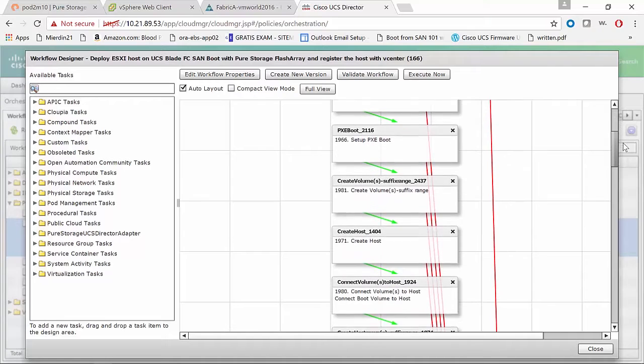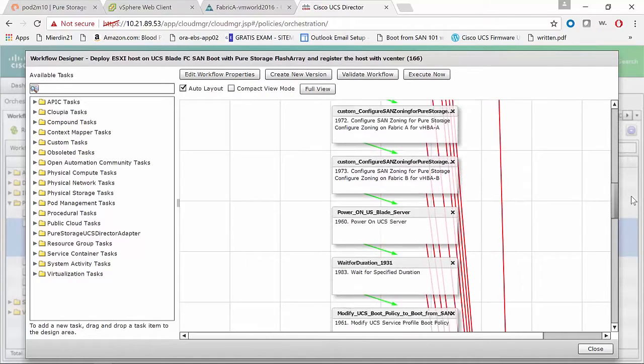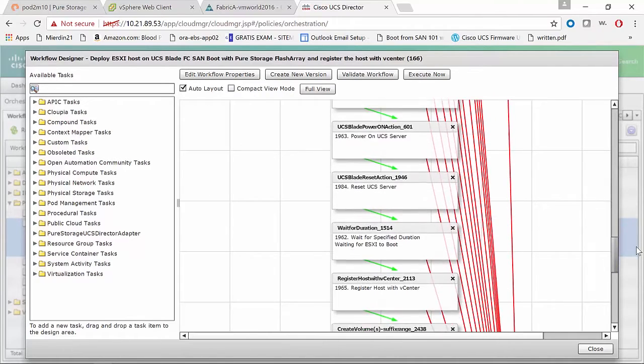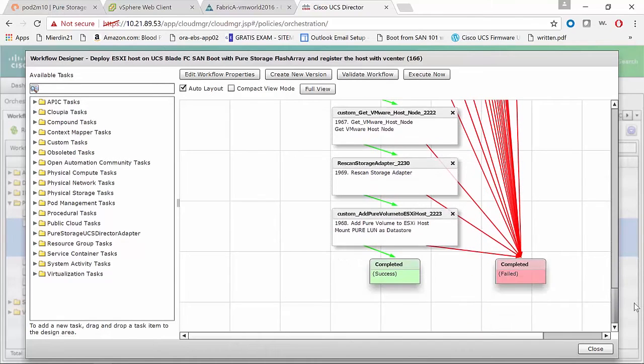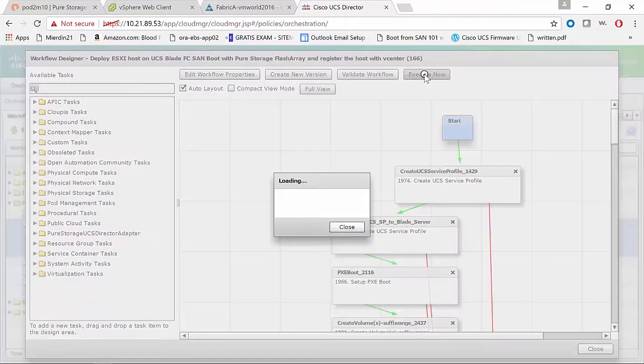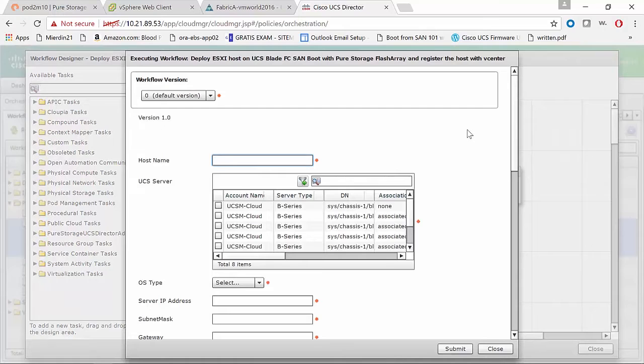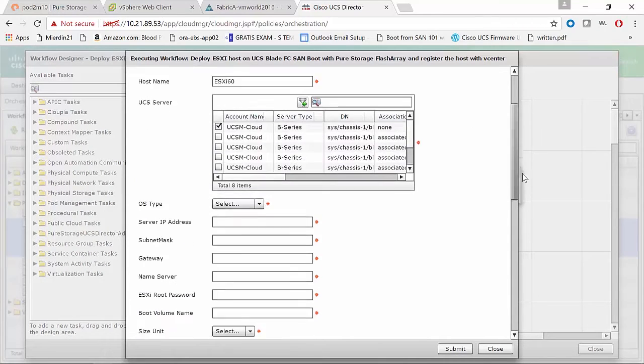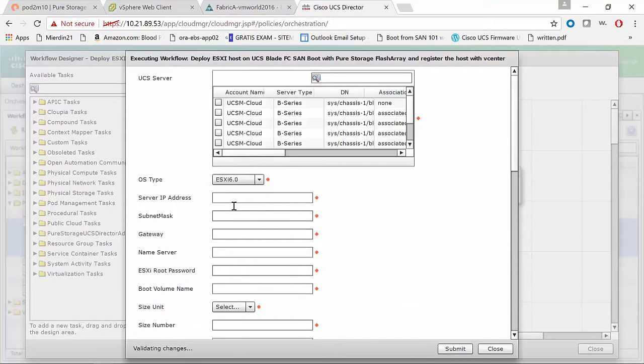There's lots of moving pieces, but what's great about it is that it will basically take a UCS server, apply a service profile to it, image it with ESXi, and give it an IP address and all that good stuff. So we're going to speed things up here because it's a fairly long wizard.